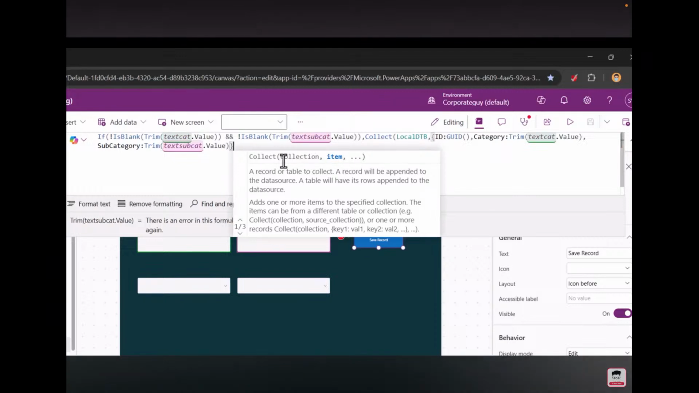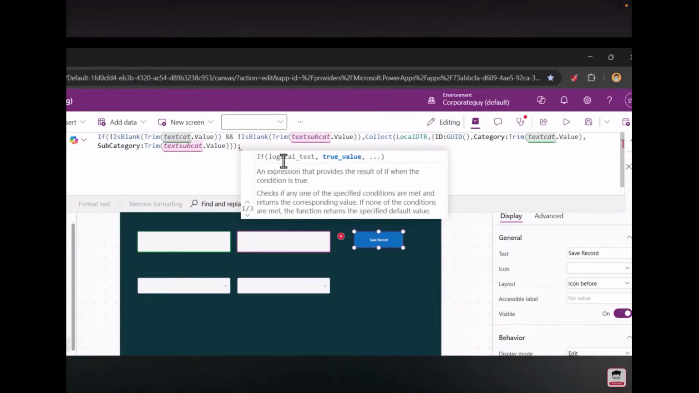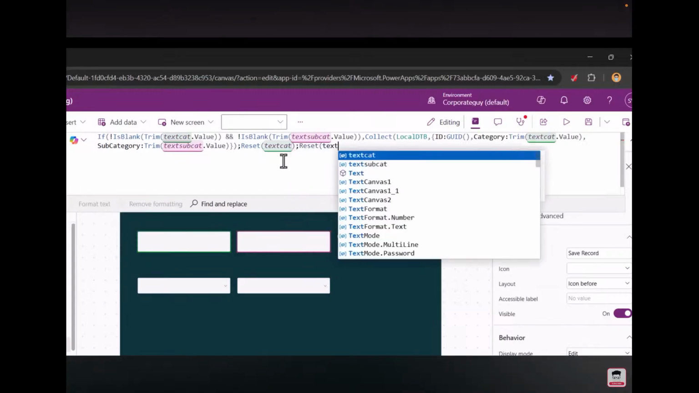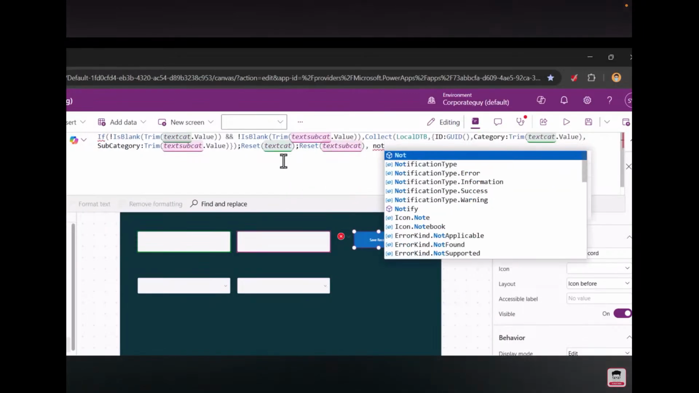So why do we need to reset? Because once you've entered a value, you don't want somebody else to accidentally save those values again within the database. So these text fields will be blank once you have submitted your values. So this is where we'll close it, and then we'll start with a semicolon and the next function, which is the Reset function, to reset both text fields, text category, and then reset text subcat. I'll explain how these functions are used here to handle errors.